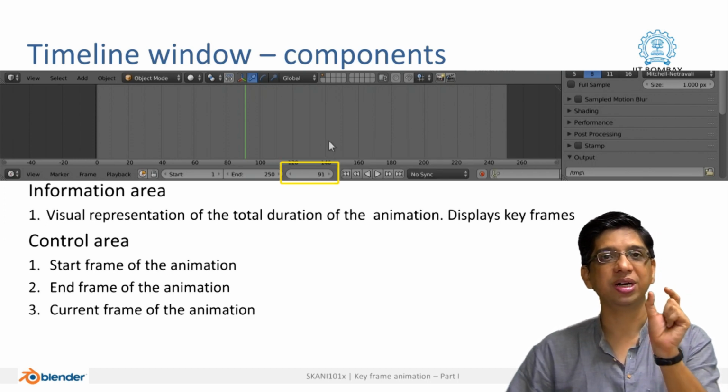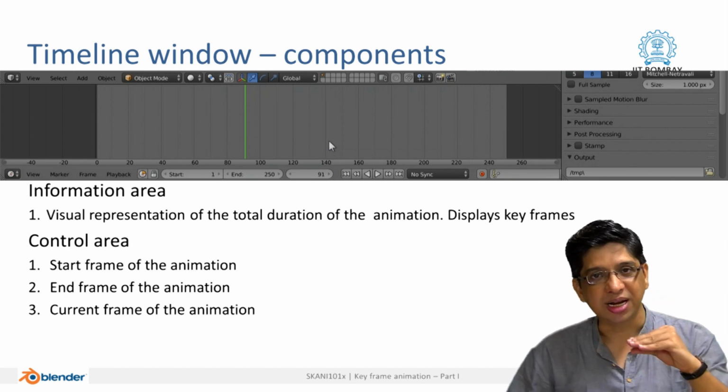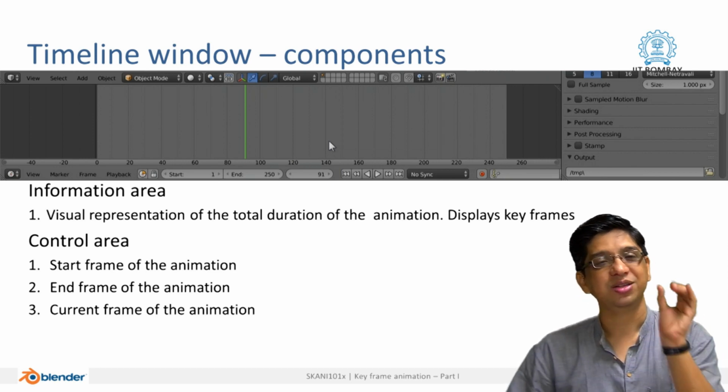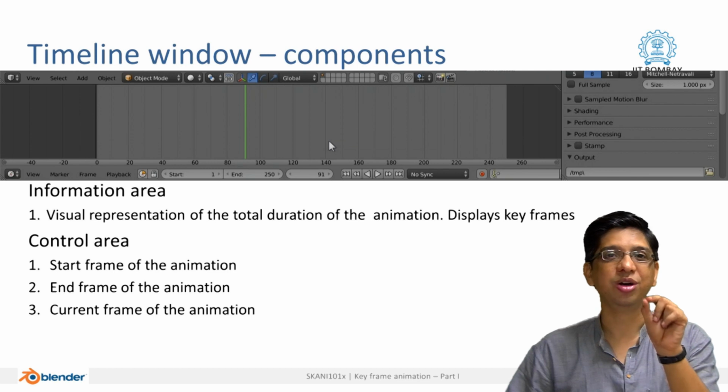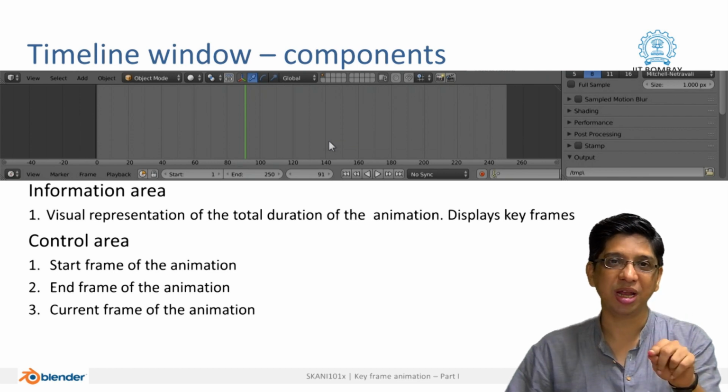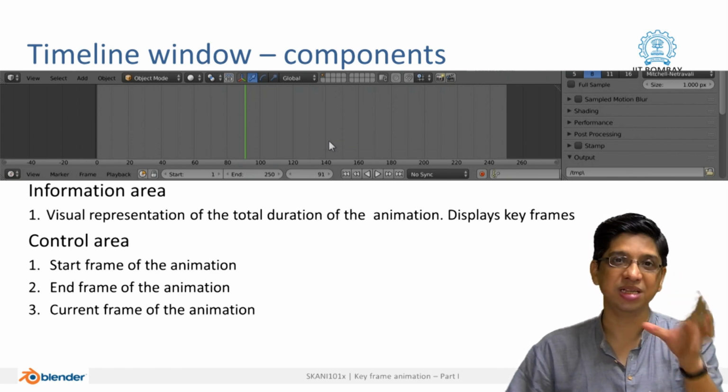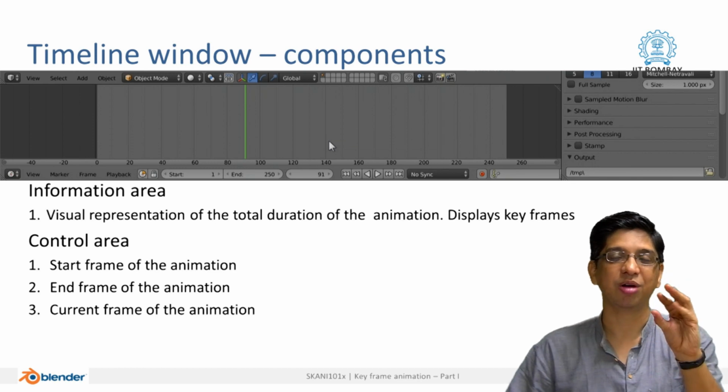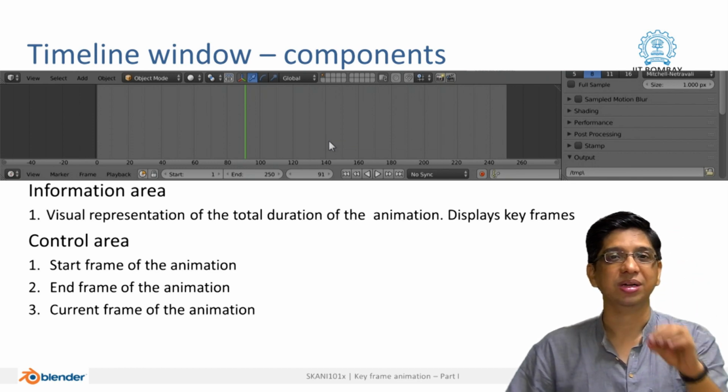This is the most important tab right now, although it comes right at the bottom of the screen and it is very small in size, but this is going to be crucial for us because every time you animate, you have to animate or change the position of that particular object on that particular frame. To go to that, this is the place to go.